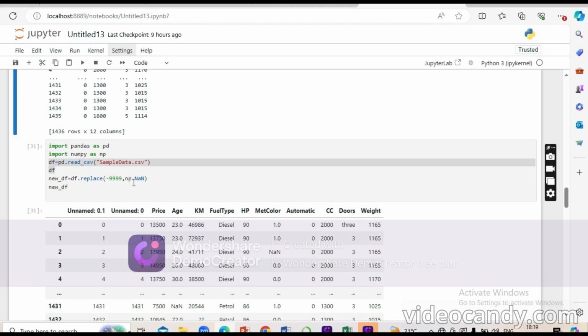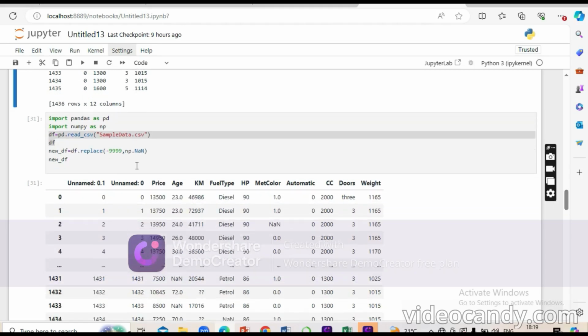np means numerical Python. If we need any numerical function, we use np, the alias for numpy. np.nan, NaN is a numerical kind, so we are accessing np.nan. We can display it. Earlier -999 was here, and it will be replaced with NaN.